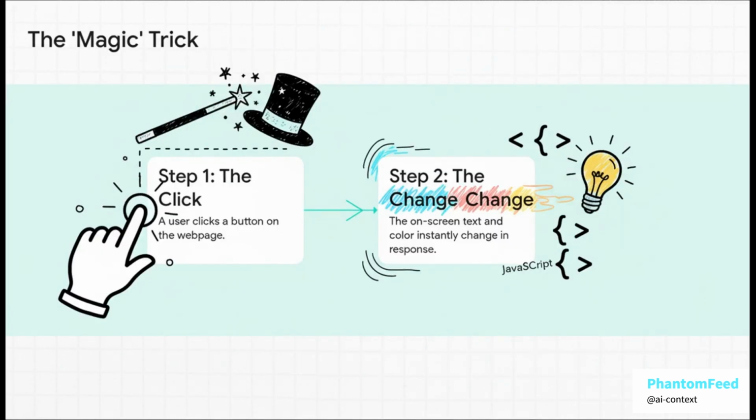So for our little project here, we're going to focus on one super simple interaction. We've got some text and we've got a button. You click the button and bam, the text changes and so does the color. This is the magic trick we're going to figure out how to do, step by step.